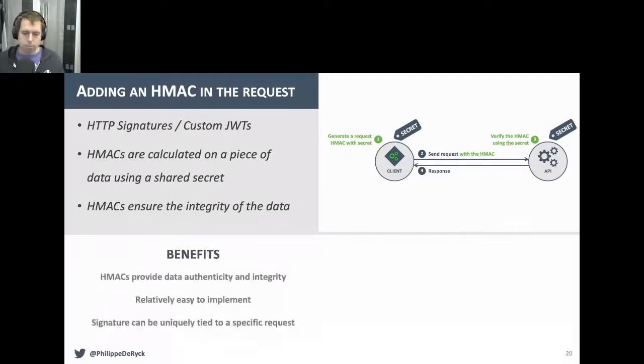Benefits. HMACs provide authenticity and integrity. Good. It's still relatively easy to implement, mainly because of that shared secret, which is a good and a bad thing. In this case, it's a good thing because it makes it straightforward to implement. One of the benefits here is that the signature can now be tied to a request. If you include the URL or the request parameters as data for the HMAC, then taking that signature and adding it to a different request will not work anymore. And that might be a good security property for this mechanism.